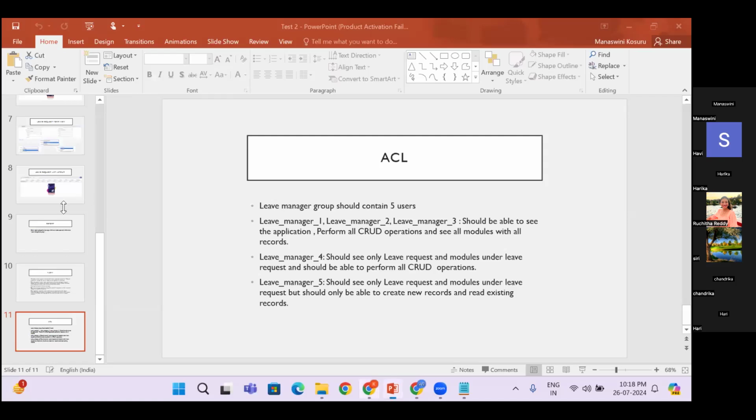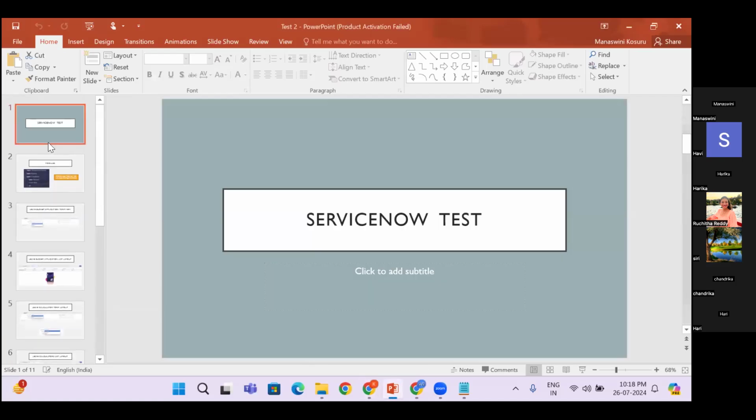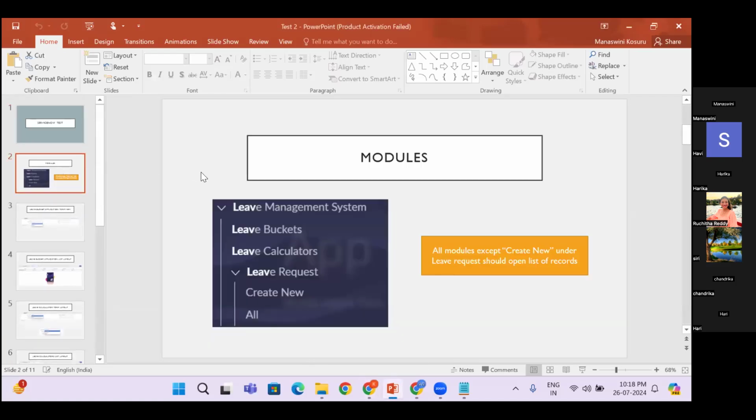So now let me open one thing. This is a new application called Leave Management System. Under Leave Management System, I have leave buckets, leave calculators, and then the leave request. If you see here, there is a separator. Leave buckets and leave calculators are two applications, and under that leave request is a separator, and it has create new and all.